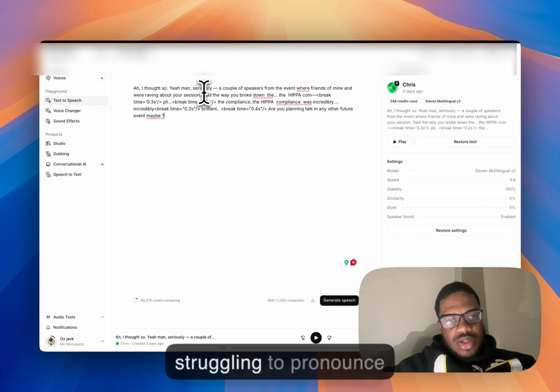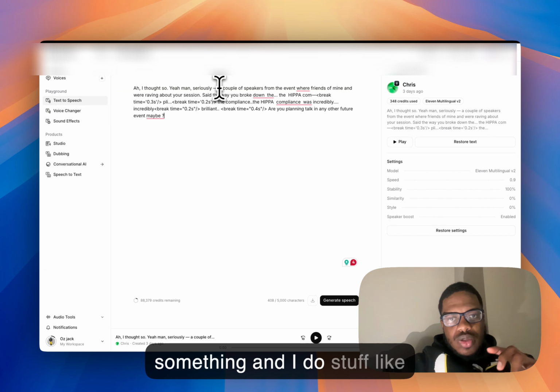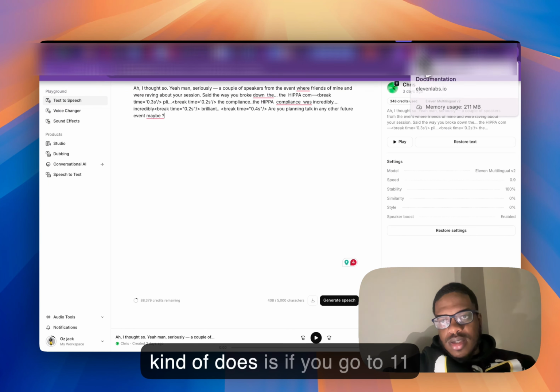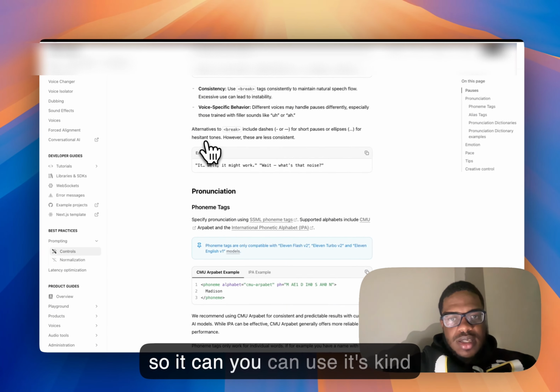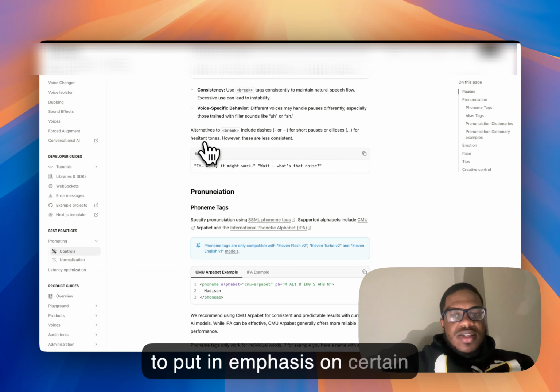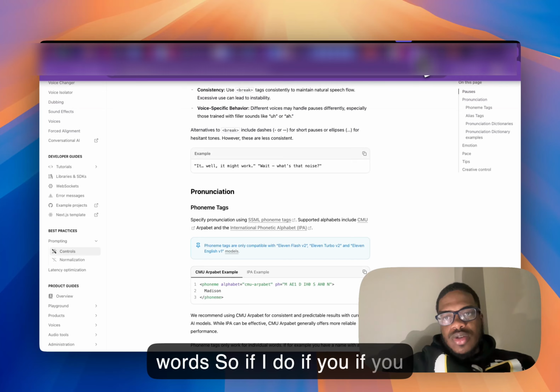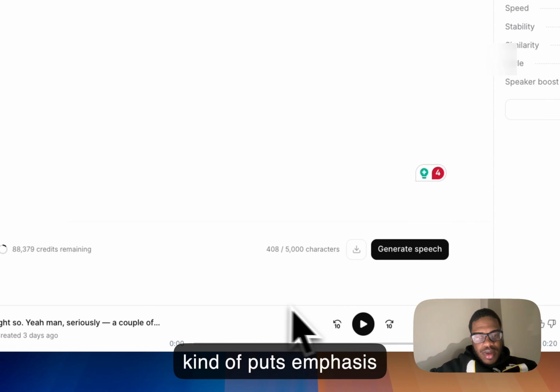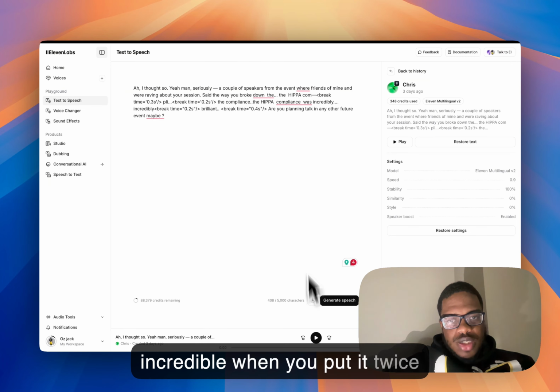So this is the same thing, struggling to pronounce something, and I do stuff like dot dot dot. What dot dot dot kind of does is, if you go to 11 Labs, it gives a hesitant tone. So you can use it to implement stuttering, but sometimes I also use it to put emphasis on certain words. So if you heard it say incredible, it puts emphasis on it when you put it twice.